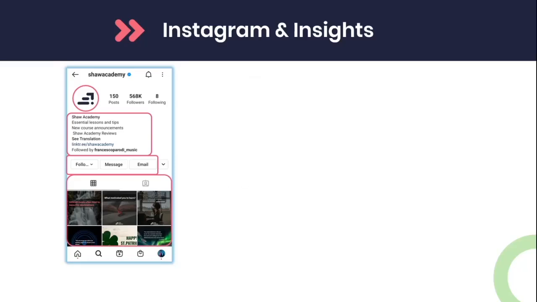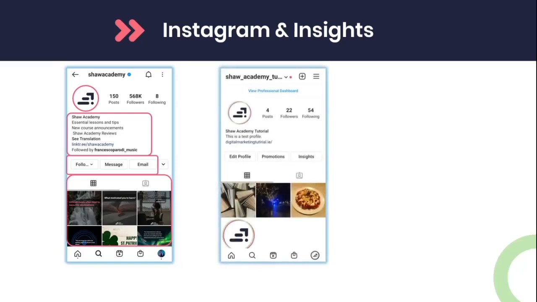If you're looking at your own, this is what will pop up. So you'll see some additional buttons. For example, you can edit your profile, manage your promotions, which is basically your ads in this case, and also see your insights, which you can also access through the professional dashboard that's made available to you.